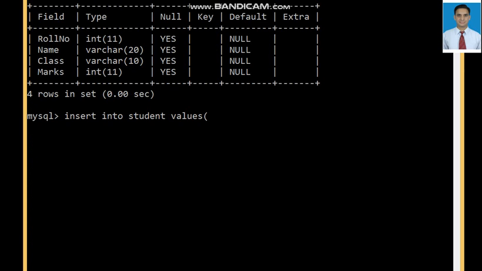What is the first field? First field is roll number. So let's take the roll number as 1, comma. What is the second field? The second field is name. Name is a string type, a varchar type. We will enclose that in double quotes. And the name is, for example, Javed. And the class, for example, is 11th. Again, it's varchar. We will keep it within double quotes. And the third field is marks. The marks he scored is, for example, 97. Bracket close. Terminator means semicolon and enter.